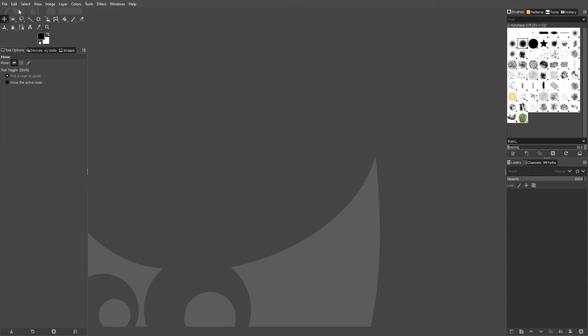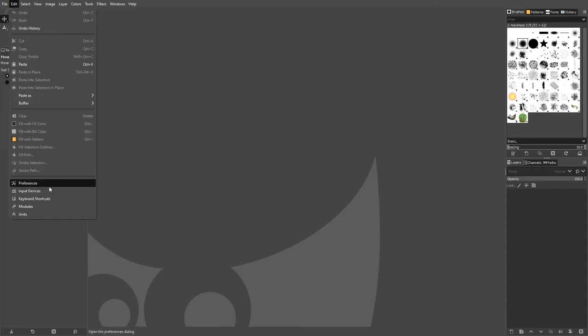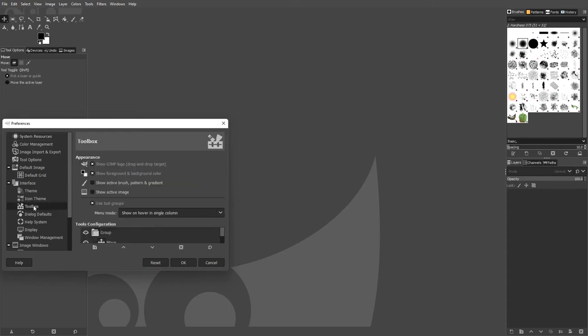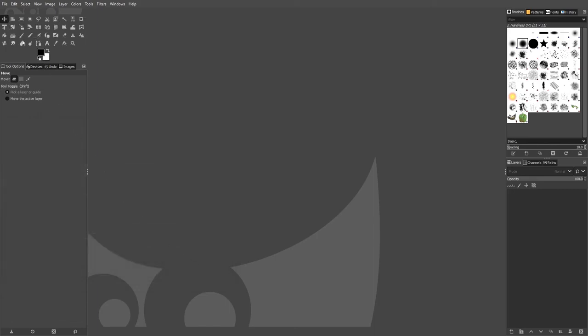So to do that, we'll go to Edit, go down to Preferences, go down to the Interface section and click on Toolbox, and then uncheck the option called Use Tool Groups. Click OK, and now you can see all of the tools at all times.